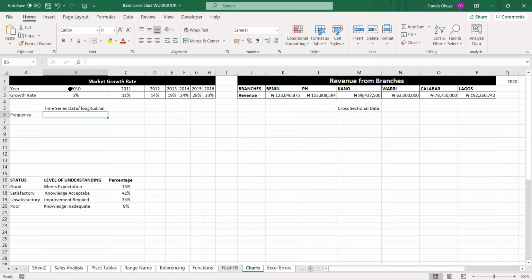What is the frequency of this data? 2010, 2011, 2012, 13, 14, 15, 16. We're not asking in terms of the number, I'm asking how it occurs. So this is called annual data. These are annual data.